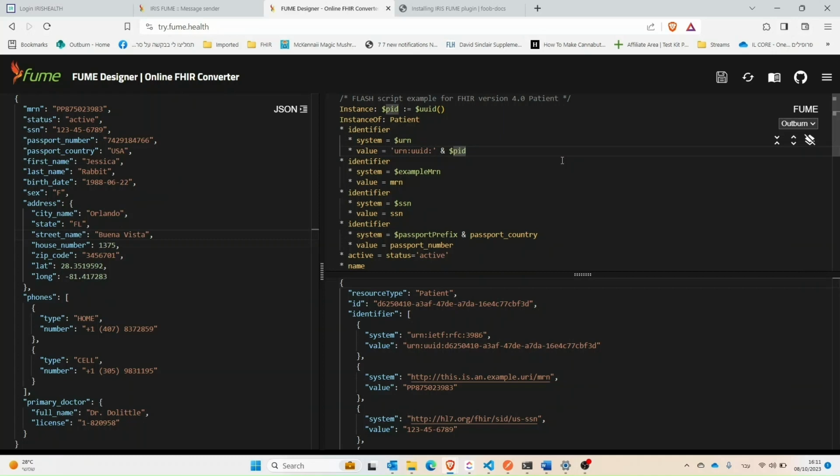First off, let's take a quick look at FUME, Outburn's FHIR Converter, just to get a taste of what's going on in the background. We are now looking at the FUME designer. On the left, we have the source data, which arrives from the source system through the production workflow of Iris or HealthShare Connect. The supported source data can be JSON, CSV, or HL7 v2 format.